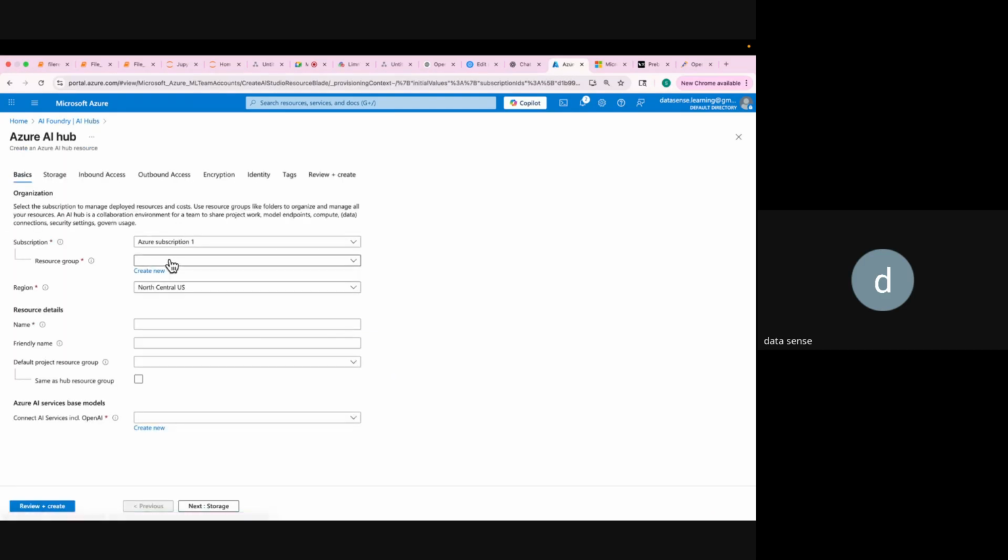When you create a hub, it will ask for a subscription, and then it will ask for a resource group. So either you can create a new resource group or you can use an existing one. So what will I do? I just created this resource group, data science workshops. So I will use that.